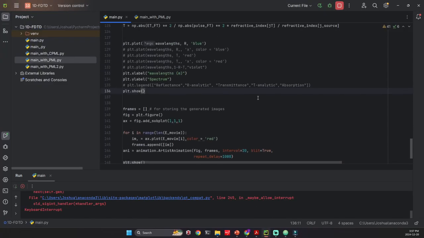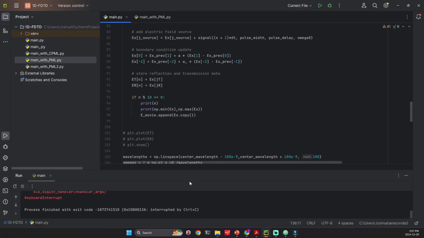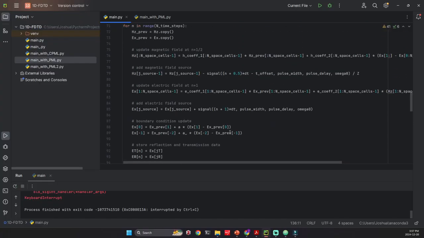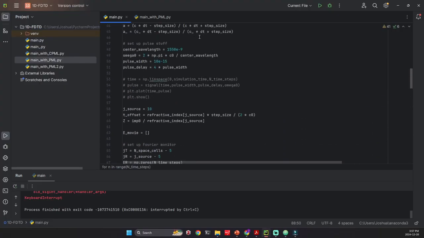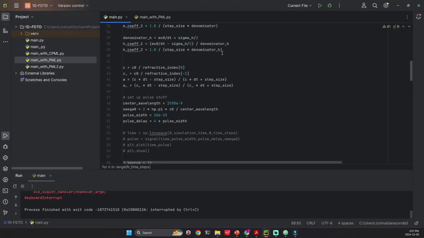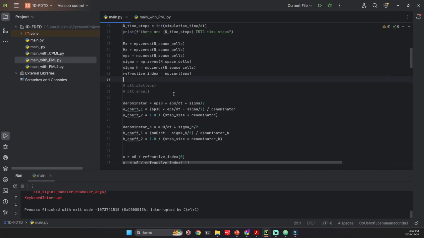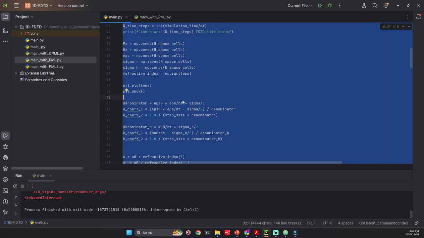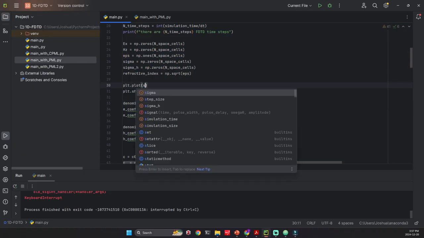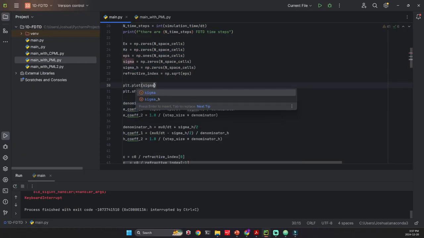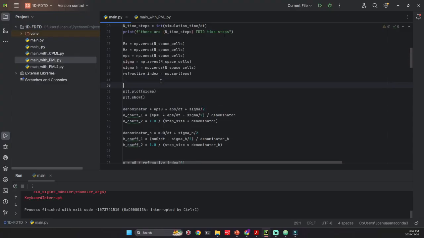So first thing we're going to do is get rid of the boundary condition on the right-hand side of our simulation. So this line of code right here, get rid of it. So now we only have a boundary condition on the left-hand side. And now we're going to do our PML. So let's go up here. I'm going to uncomment this plotting, but I'm going to plot sigma this time. So we're not changing epsilon. Epsilon is just going to stay as 1 through this entire video. But sigma is what we're going to be plotting.